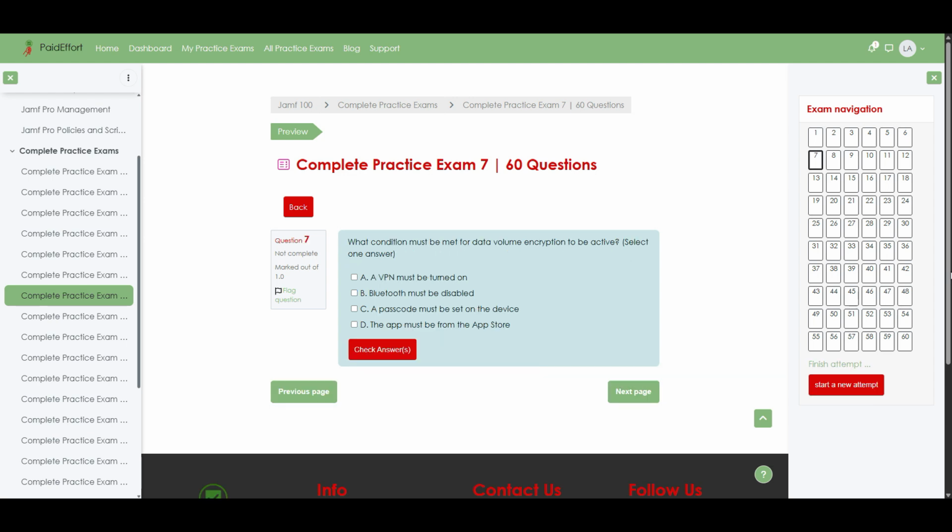What condition must be met for data volume encryption to be active? Select one answer. A, a VPN must be turned on. B, Bluetooth must be disabled. C, a passcode must be set on the device. D, the app must be from the App Store. Correct answer: C, a passcode must be set on the device.